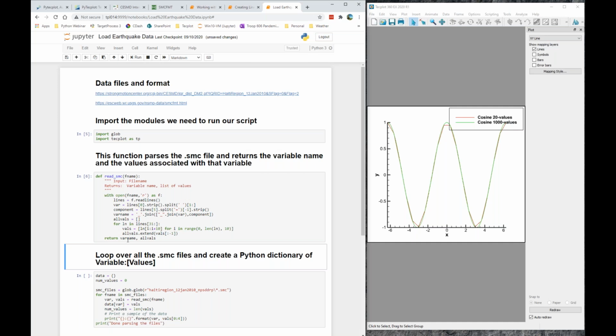And this is going to return the variable name, which is a concatenation of the variable on line 1 and the component on line 6. And then it's also going to return a list of values.